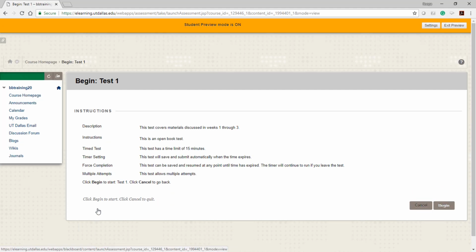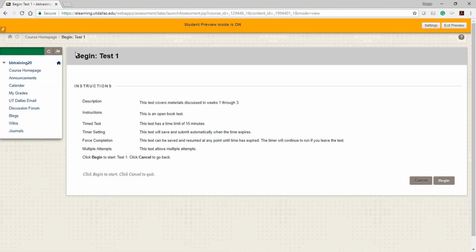I'm going to click on the test title, and before I begin, I see the description, I see the instructions, I know the time limit, and I also know that this test will save and submit automatically when time expires. The system also tells me that this test does not have forced completion, which means I can save the test and resume it at any point, but the timer will continue to run if I leave the test. I also know that I have multiple attempts for this test.